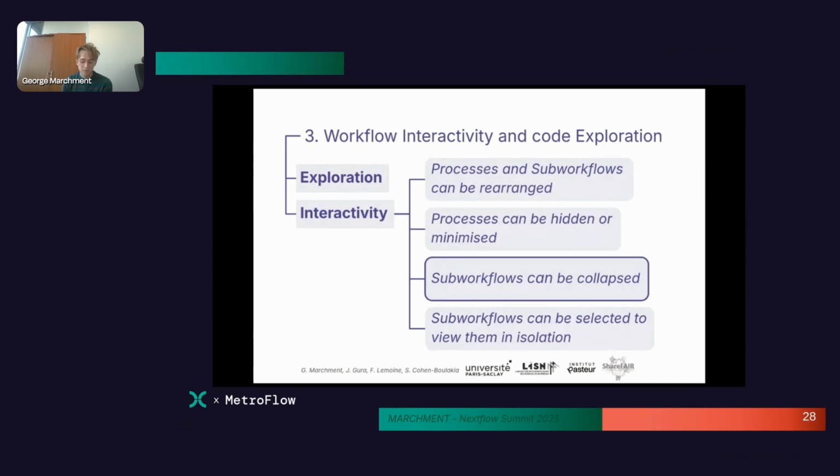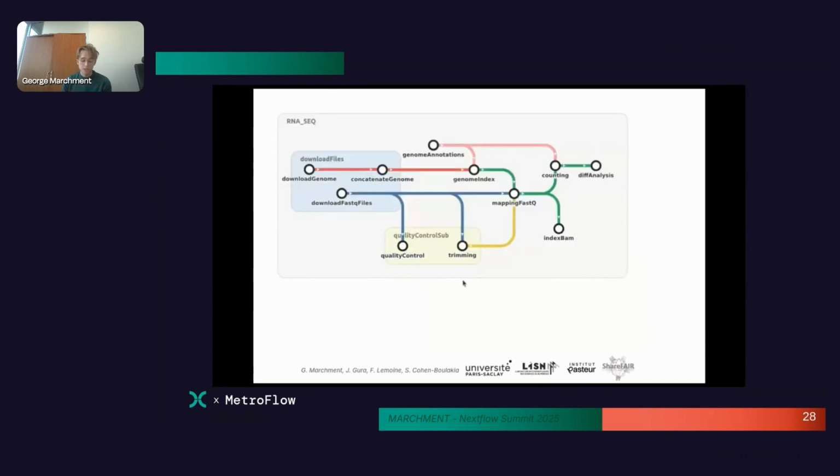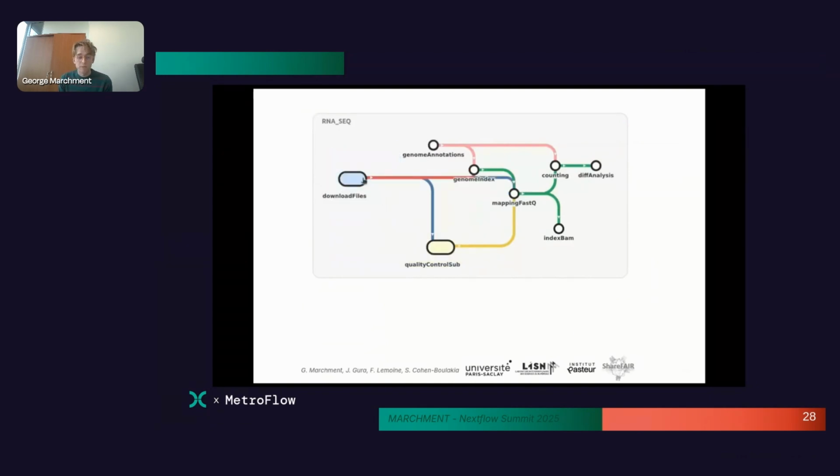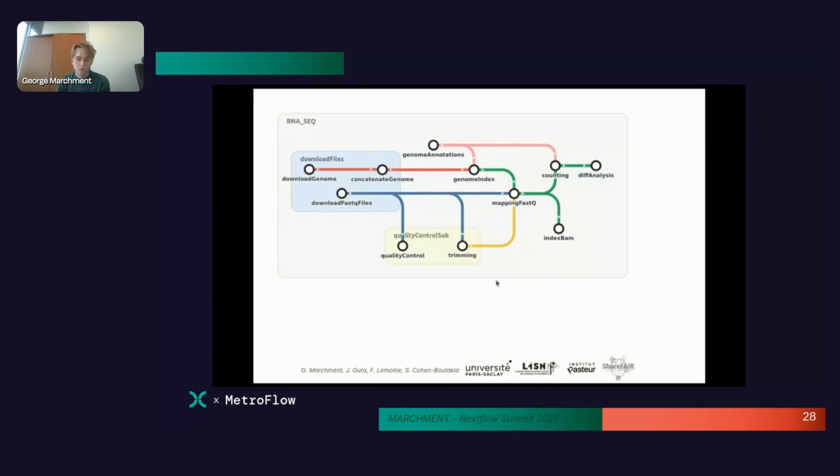The next simplification functionality I want to talk about is the ability to collapse subworkflows. This is done by replacing the subworkflow area and all its processes by a single node, which is what I've done here for quality control and download files. Hence making the representation a lot simpler. To uncollapse them, we just have to double click.